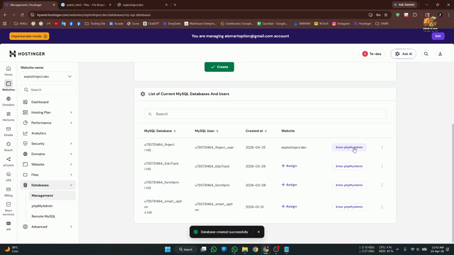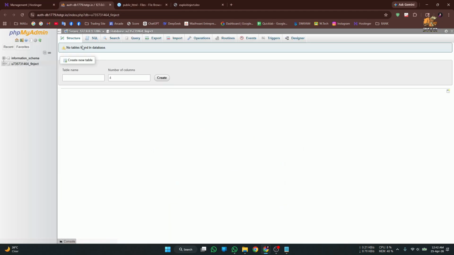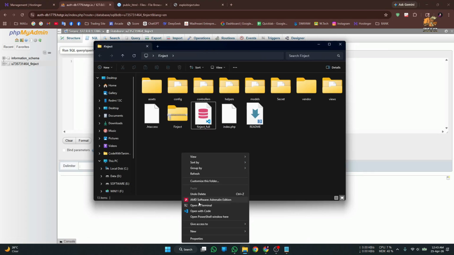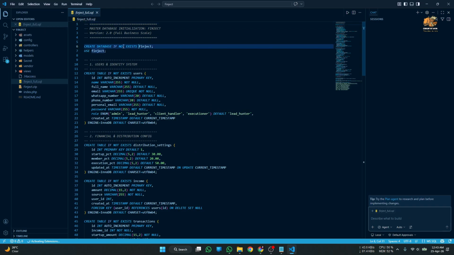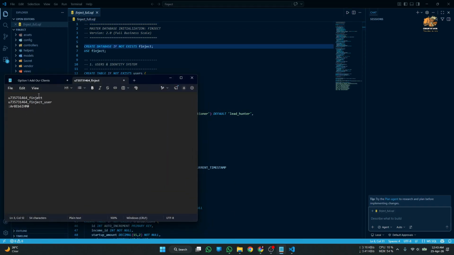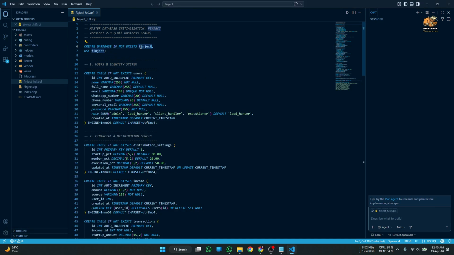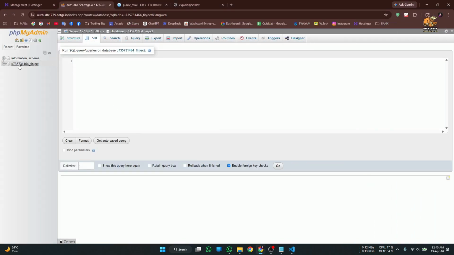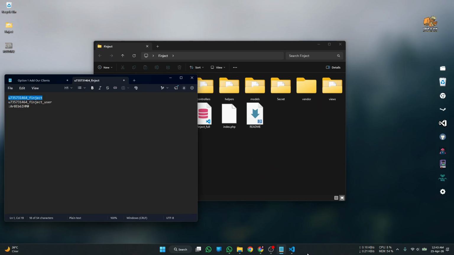Okay, then enter phpMyAdmin. Let me check which database is yours. This is my database, so I am using it. Click on the SQL option and open your database file for the full project. I am opening this, and here I have to change something. What is the change? My database name was Index, but in Hostinger, my database name is this, U735, this schema. So I have to use this schema for that.